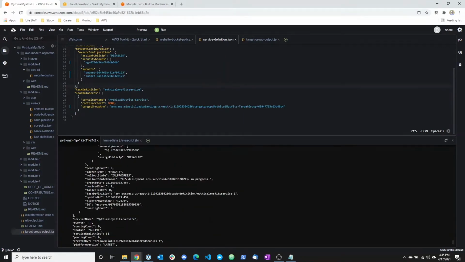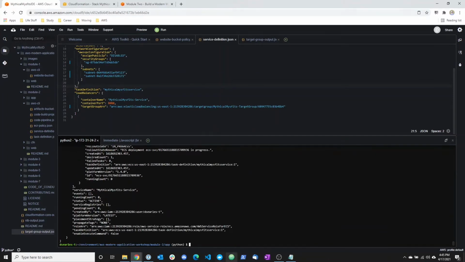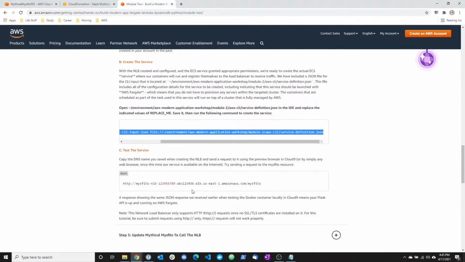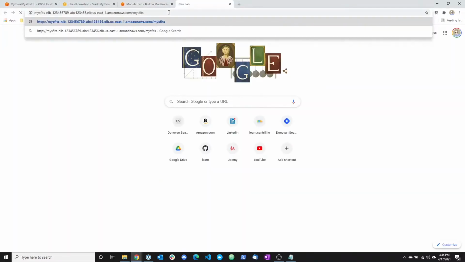Okay, cool. So that finished, looks good. Let's go back down, come back here, and now it's saying we can test it out. So to test it, we need the DNS name that we created with the network load balancer. So that's this here. I'm just going to copy it in here. Because it's publicly facing, we should be able to just paste it into a web browser. So if I paste it in, that should pull it up.